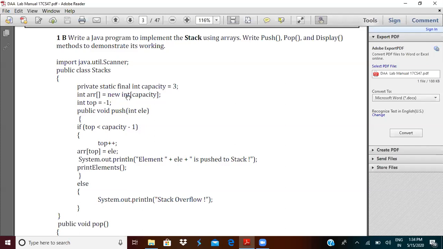So int arr = new int[capacity], 3 is the capacity, int top = -1, initially top is -1. So public void push(int element). Now whatever element is being passed from the main method comes here into ele. So if top is less than capacity - 1, that means if top is not yet pointing to the last position of the stack, I have to increment the top. Once I increment the top, to wherever the top pointer is pointing in the stack, to that position I'll insert that element. Next, I will print element ele is pushed to stack.